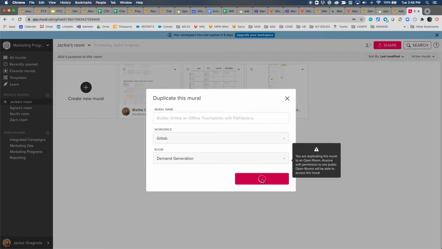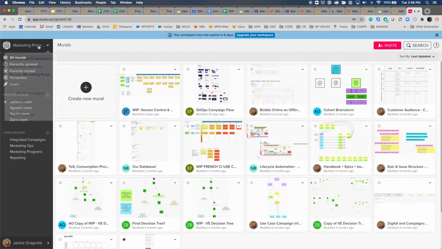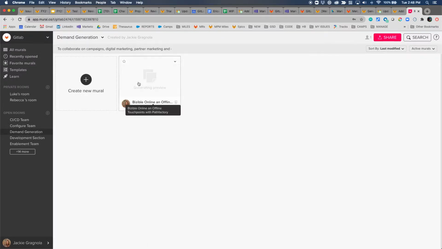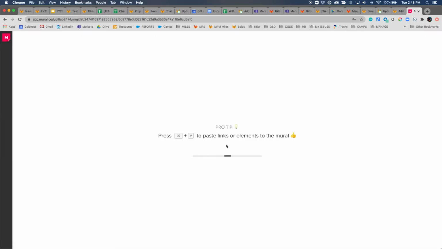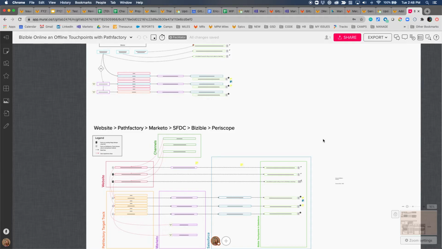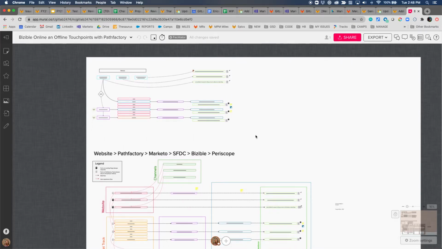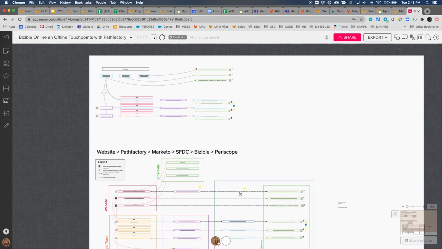Duplicating mural. And now when I go into GitLab, into the demand generation room, you can see, well, it's probably working, but I will have my mural available here. Then we'll just need to change the reference to any of these, I'm assuming, on the handbook, where we have done some, what's it called, iframes of these diagrams to help describe how campaigns and operations are working. So that's the gist of how you'd move it.